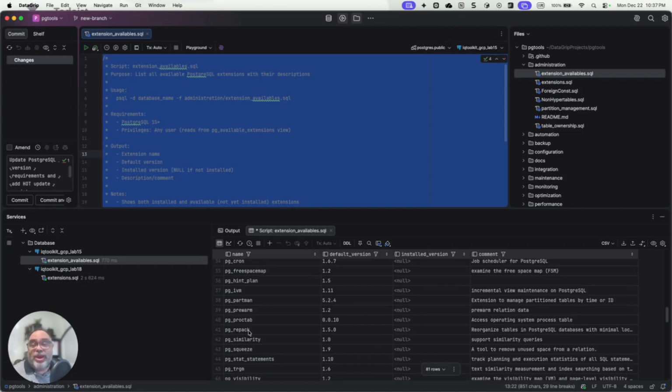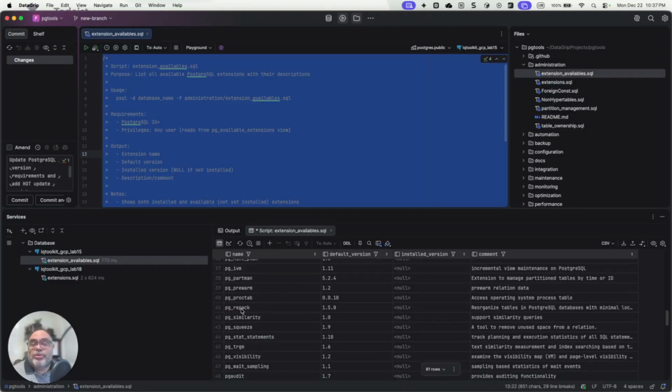PgRepack, the oldest way to manage bloating, uses triggers. PgSQueeze does the same, manages bloating but uses replication slot. PgStat statements is awesome. It keeps track of query performance.